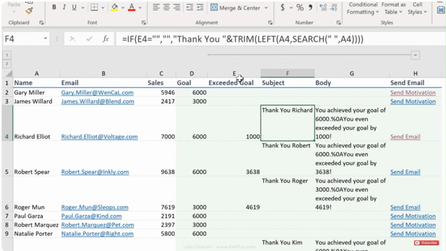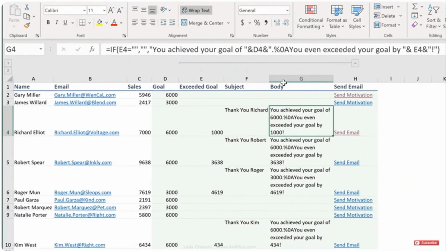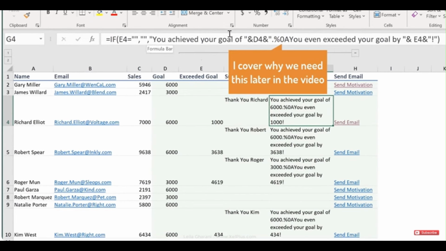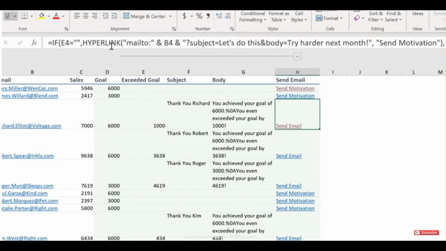The subject line uses some of Excel's great text functions like the TRIM and the LEFT function to grab the first name from the full name here. And I have the dynamic body text in there, which is a combination of typed-in text together with cell references to bring in the numbers in here. And the end result here uses the HYPERLINK function together with the IF function, which then decides which type of email this person should receive.